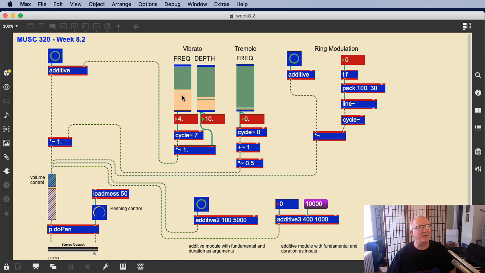So you're getting a vibrato. If I want the vibrato to go faster, put it up to 9. If I want the depth to be greater, I put up the depth. Okay?